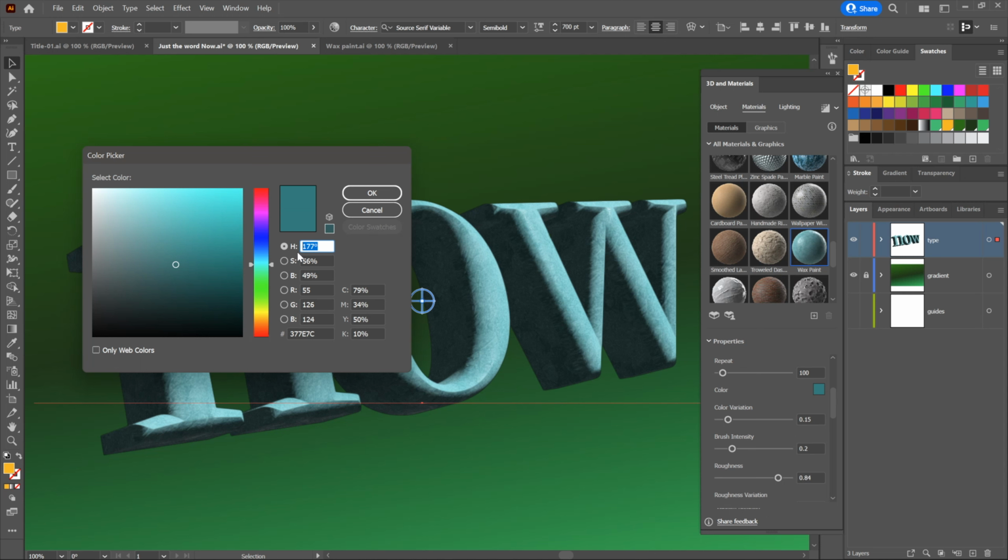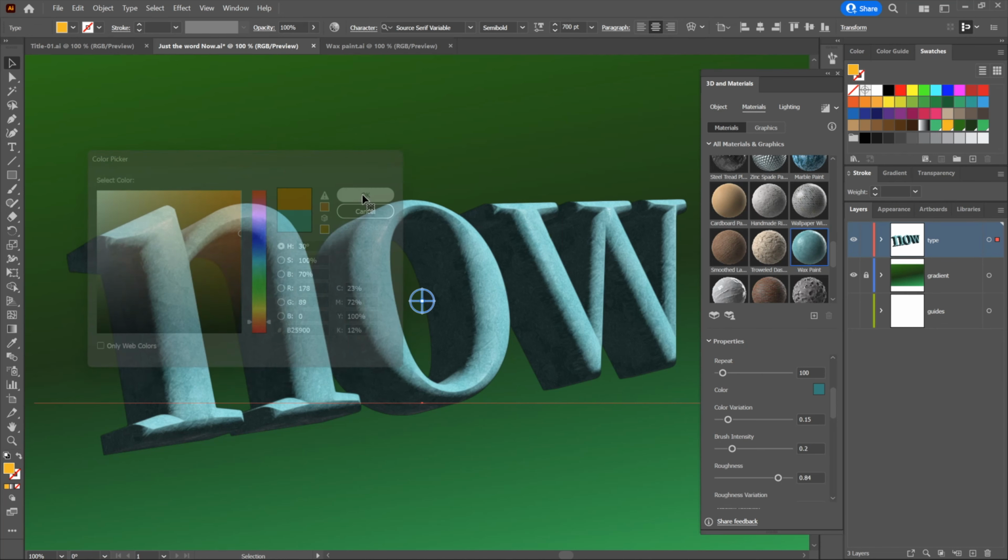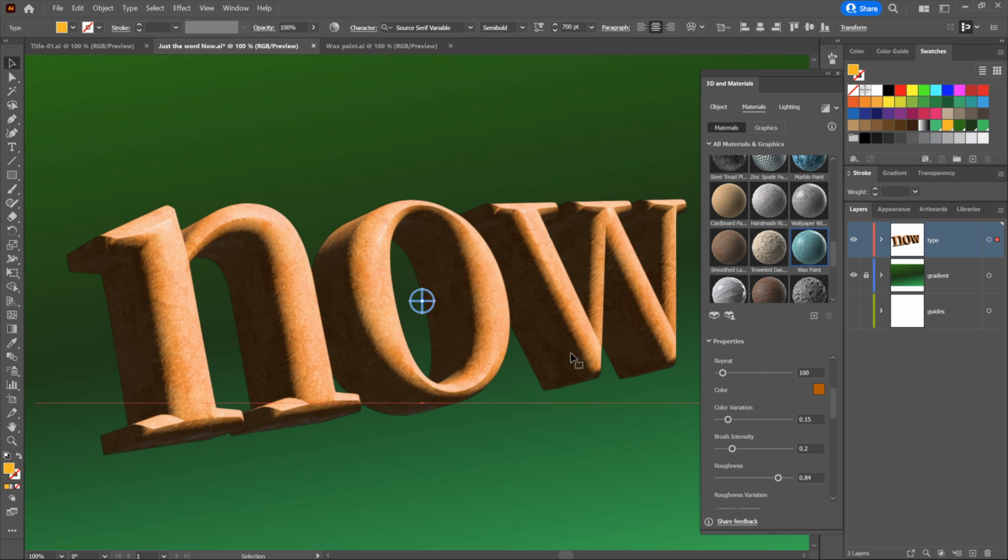So I'm going to change the hue value to 30 degrees, which is orange. I'll set the saturation value to 100%. Why be subtle? And I'll set the brightness value to 70%, and I'll click OK, and we end up with this bright orange stuff right here. Notice that it has some color variation, and it also has some brush intensity going on, those little lines right there.